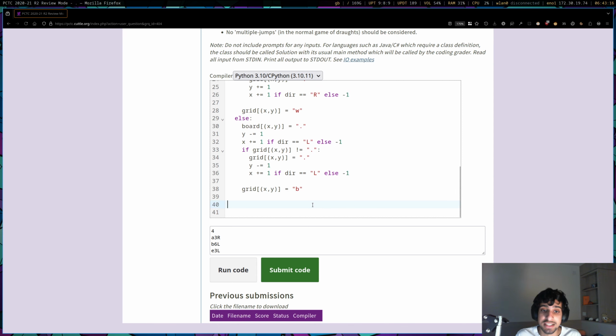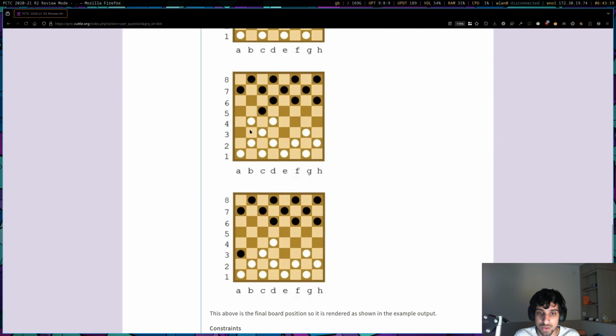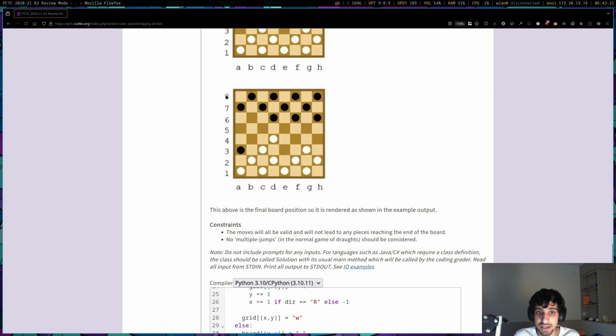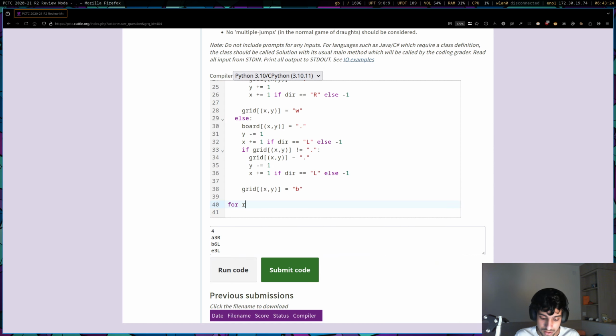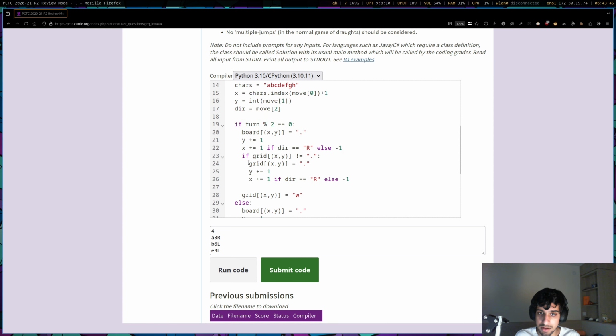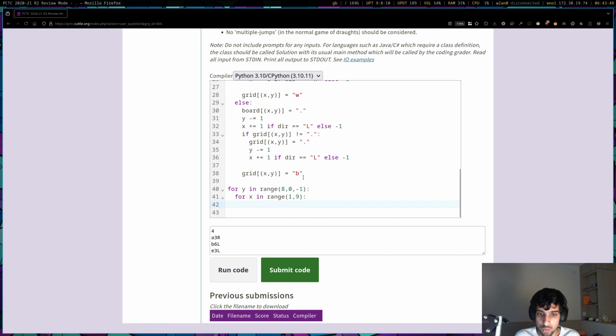So once we've finished doing all the simulation, now let's print our board to the screen. We need to print it row by row, starting at row 8 and ending at row 1. So let's do for y in range starting at 8, ending at 1, and therefore we go down to 0 in increments of -1. And then for the columns we do the basic 1 to 9. Awesome. And we just need to print that coordinate off to the screen. So from board, we take that coordinate x and y and print that off to the screen.